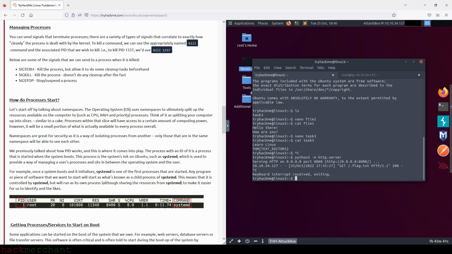Any program or piece of software that we want to start will start as what's known as a child process of systemd. This means that it's controlled by systemd, but will run its own process, although sharing the resources from systemd, to make it easier for us to identify and the likes.